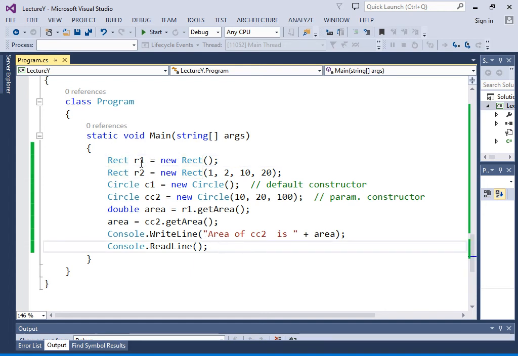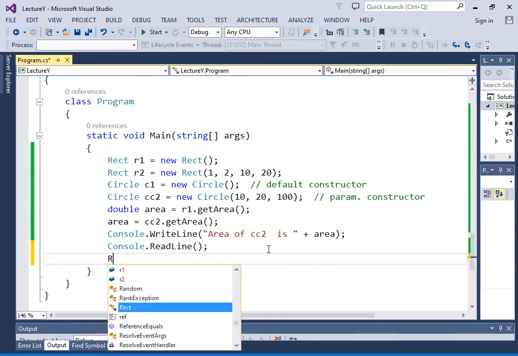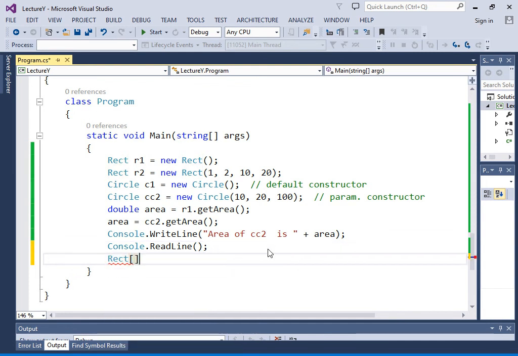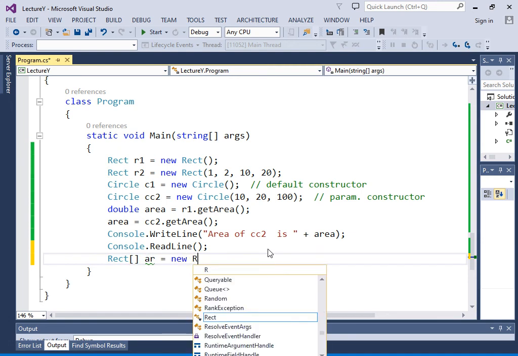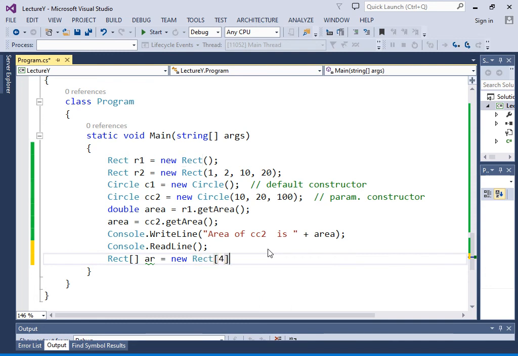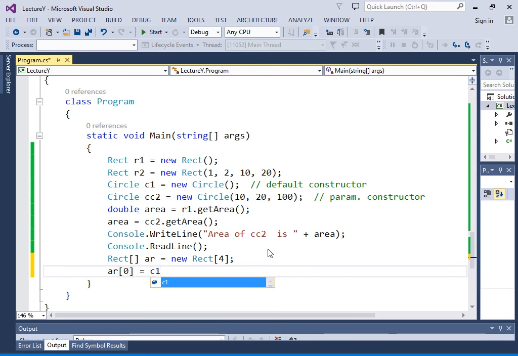Now if it's going to contain both rects and circles, it can't be of either rect or circle, right? If I did this, rect, and I want an array, which I'm just going to call AR, equals new rect, then this isn't even going to work. I mean, yeah, it would compile, but I could not then stick a circle into it. I could not do AR subscript 0 equals C1 because these types are not compatible. But I really want an array that can contain both rects and circles.